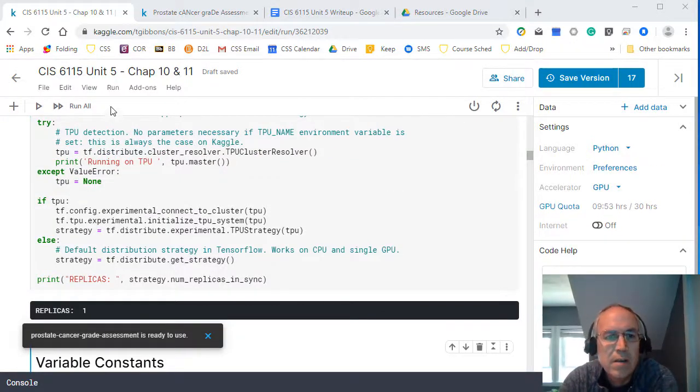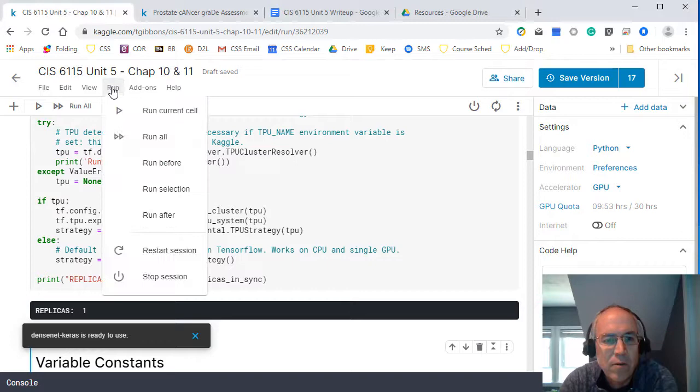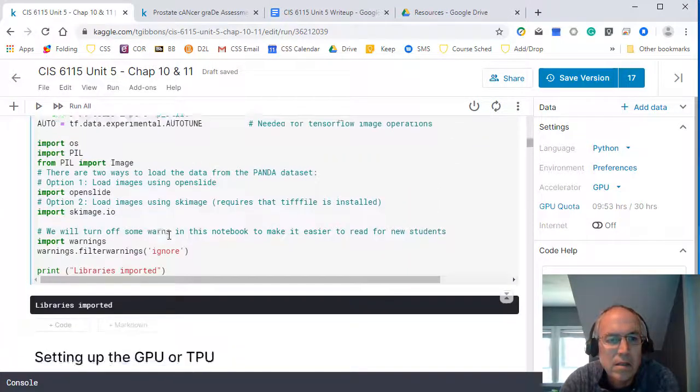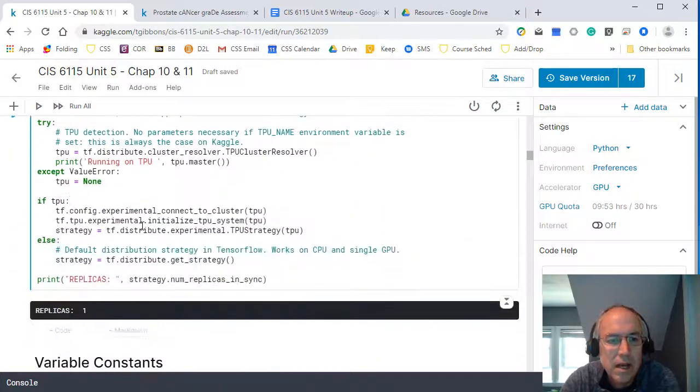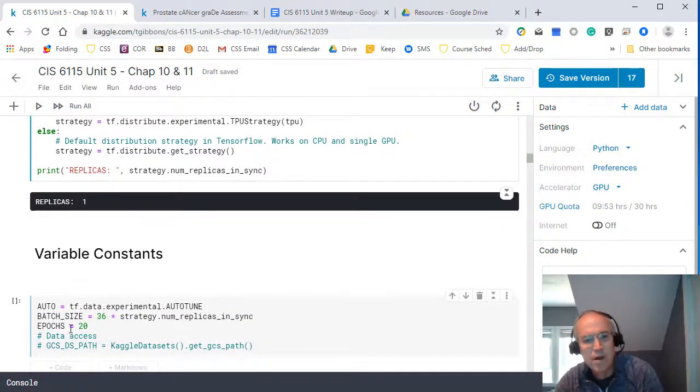Sometimes I have some problems with this, and so I had to restart this session. I just hit restart session here and then re-imported the libraries again. And again, what you should get is the number of replicas or instances or processors running, because we don't have TPUs selected. There's one GPU running. Otherwise, if you're running TPUs, you might get 8 separate processors running here.